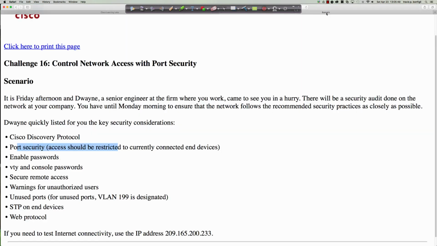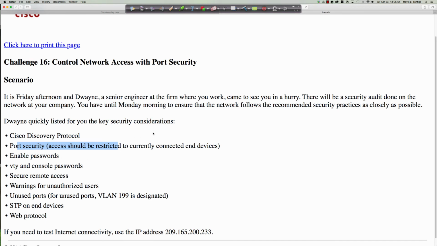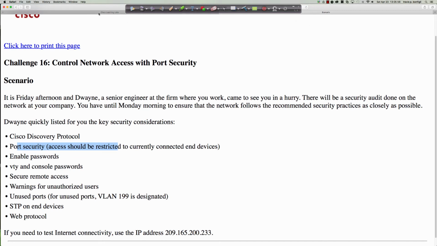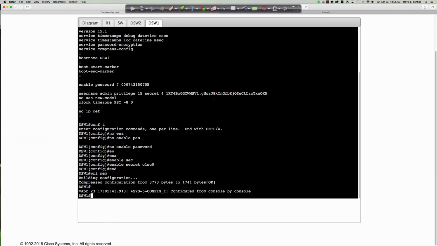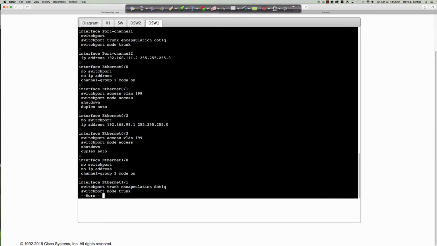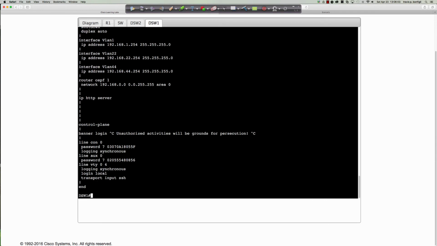Let's take a look at the next one. So we did the enable password. Now VTY and console passwords. Since we're on DSW1, we'll say show run. We'll get to the end here. So we've got logging synchronous. We do have a password set now. Type 7 is the best we're going to be able to do here on the lines, on the VTY, the aux lines, and the console line. So we're good there. We're good on the aux lines and the VTY lines.